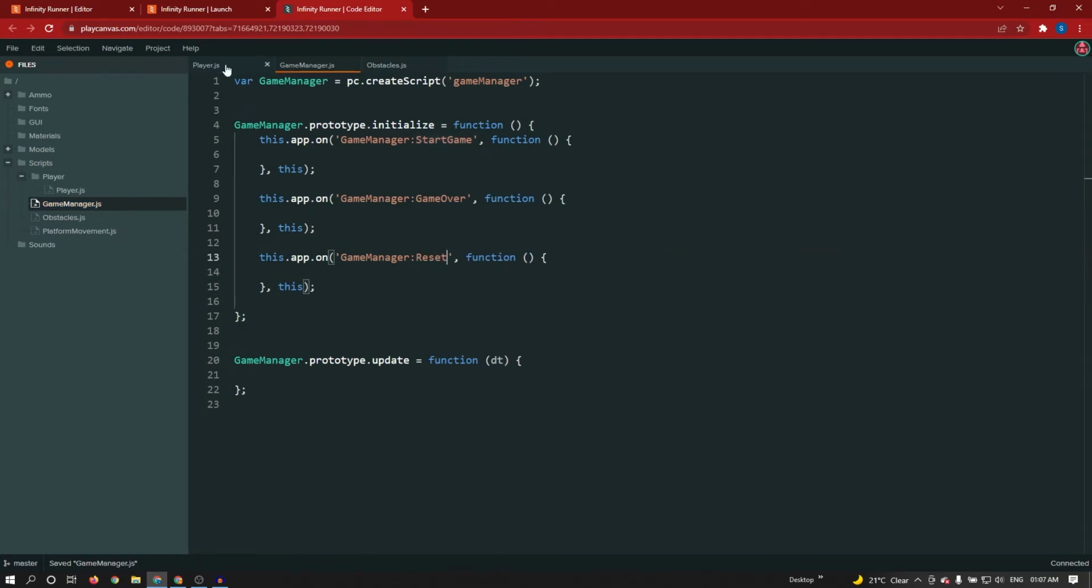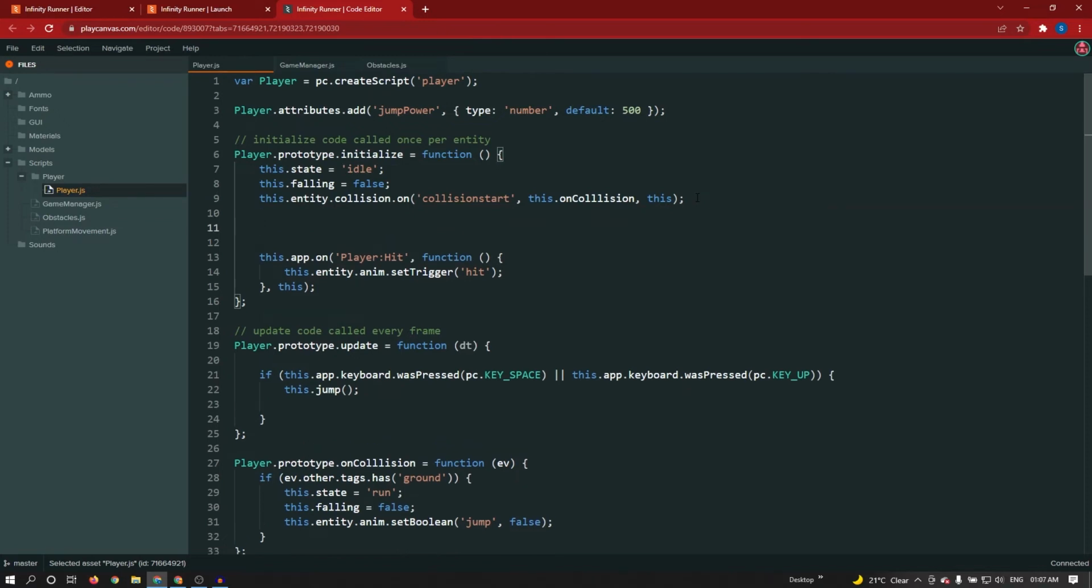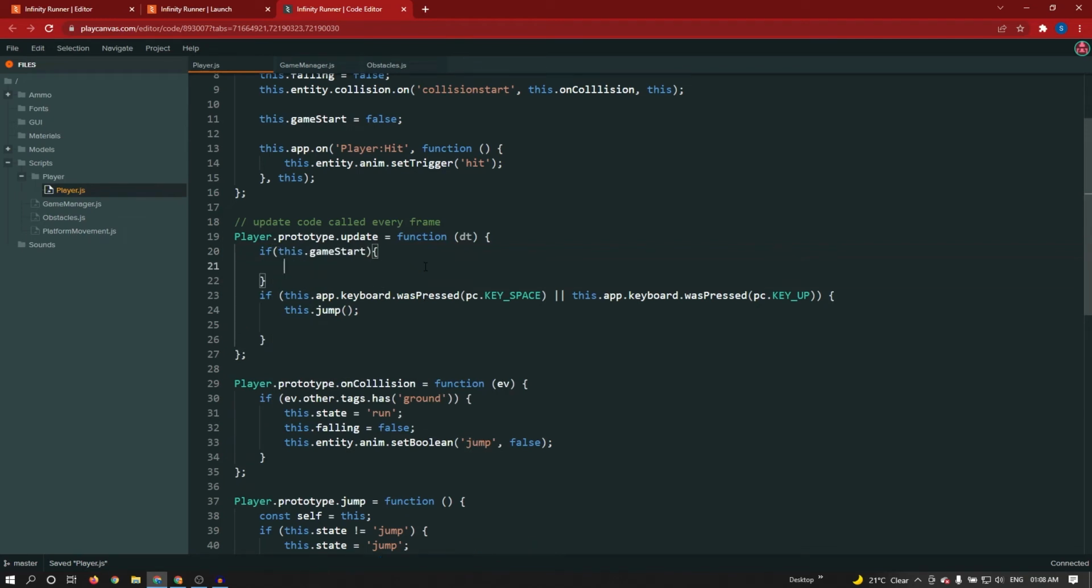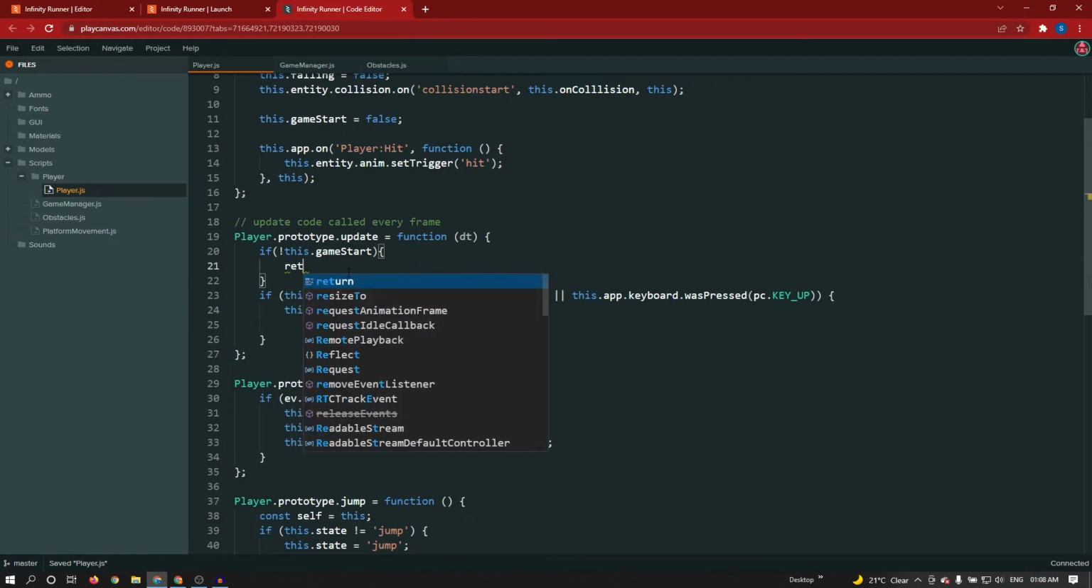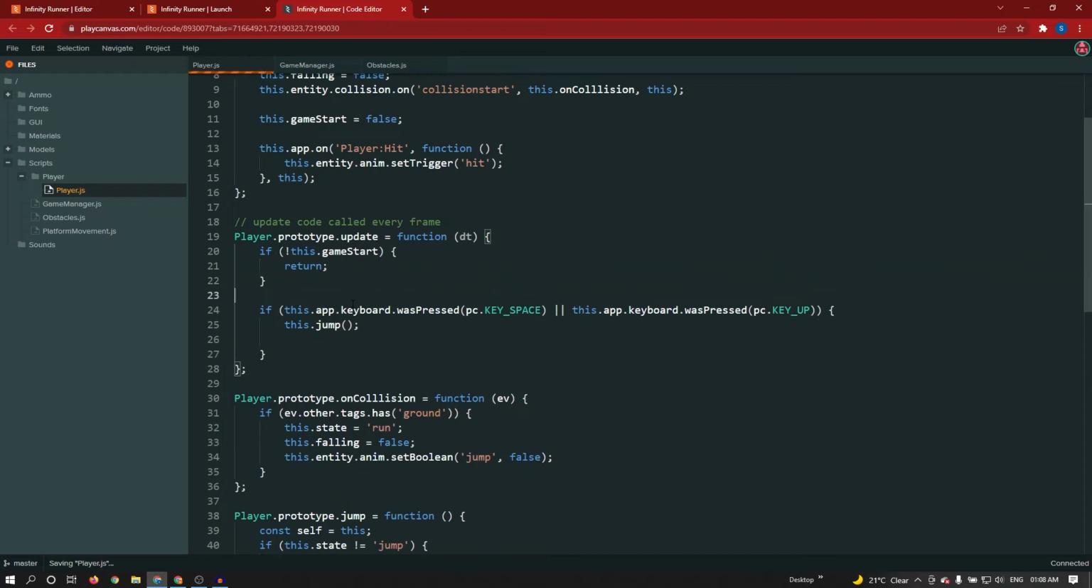So inside the player I create one variable called game started. this.gameStart equals false. Game not started, I don't want to take any action. So for that, here I check if the game started or not. If game is not started, I give return. So if my game is not started, I can't control my character.